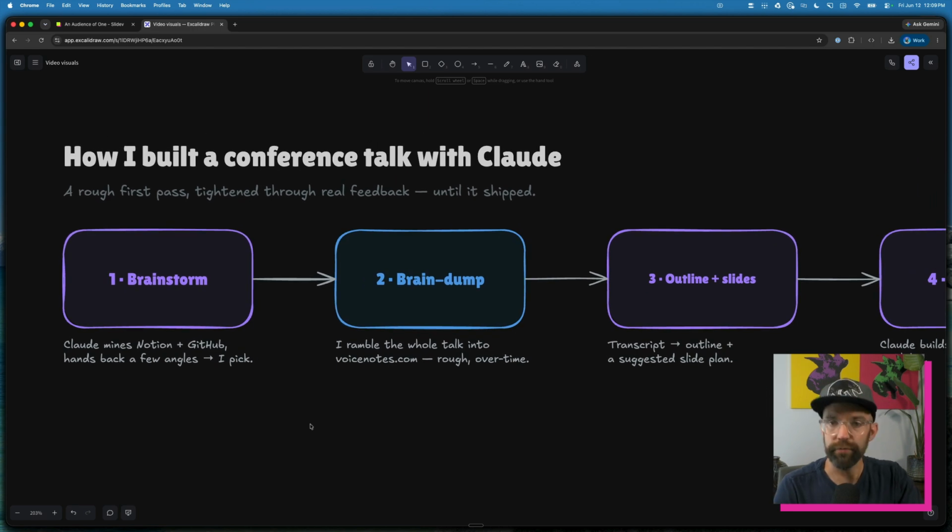And then instead of going further, once I had identified the topic, I stopped and I stepped away. And I have this app that I really like called Voicenotes. It's voicenotes.com. And so I put the headphones on, put the mic on, took a walk, and I basically just rambled. I gave the talk without any preparation.